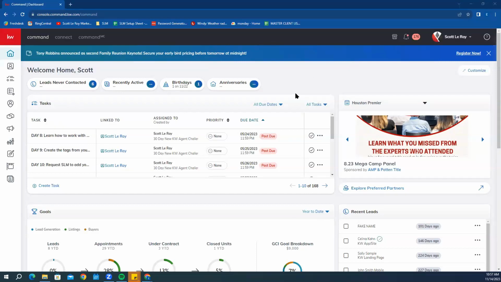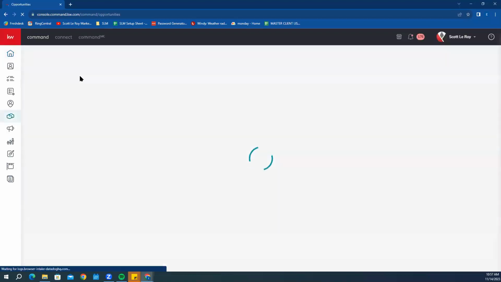Now, once you've gone ahead and accessed your Command account, we're going to go ahead and venture right over here to the toolbar on the left-hand side, and you're going to look for the opportunities icon, which is going to look like two hands shaking right over here. We're going to go ahead and click on that.